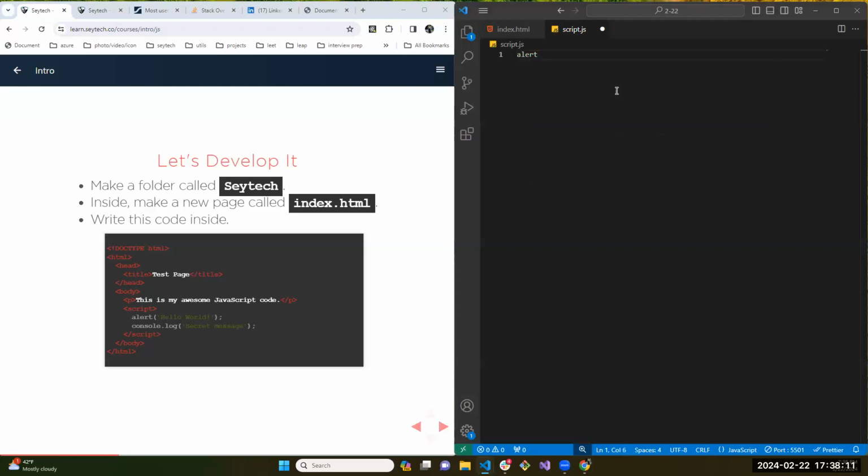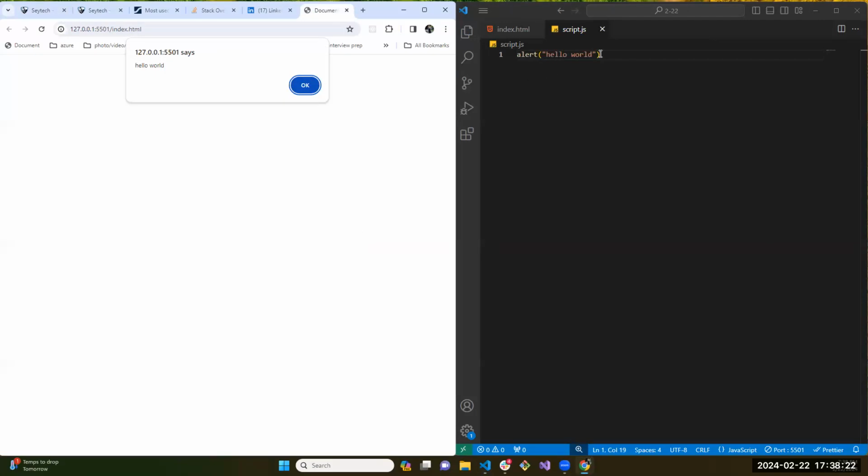So alert is a function that will create a pop-up window. So you can see that here I already wrote alert parentheses, because it's a function that will expect some kind of message. So my message is hello world. And when I save it, it will automatically pop up here. It will say hello world here from this address. And you can click this OK button to confirm it.